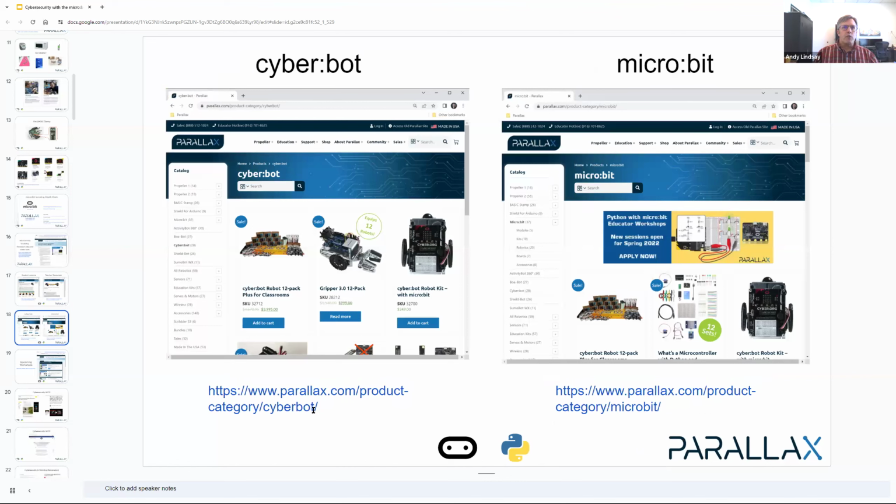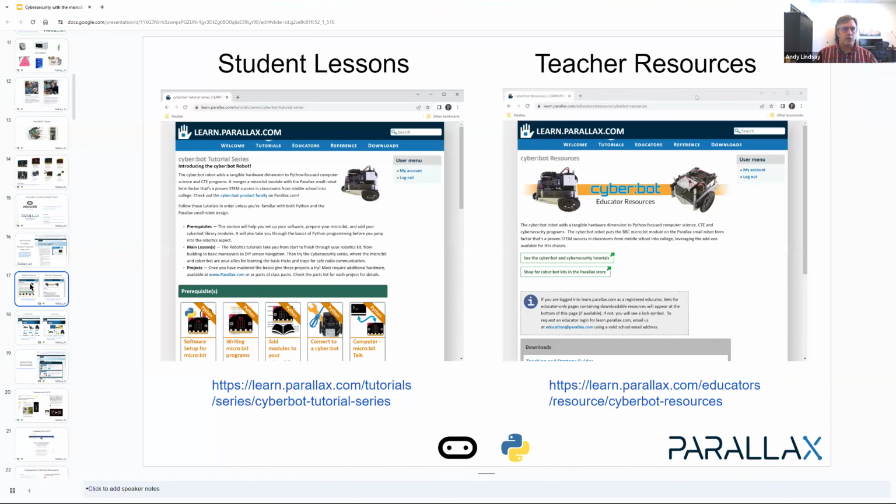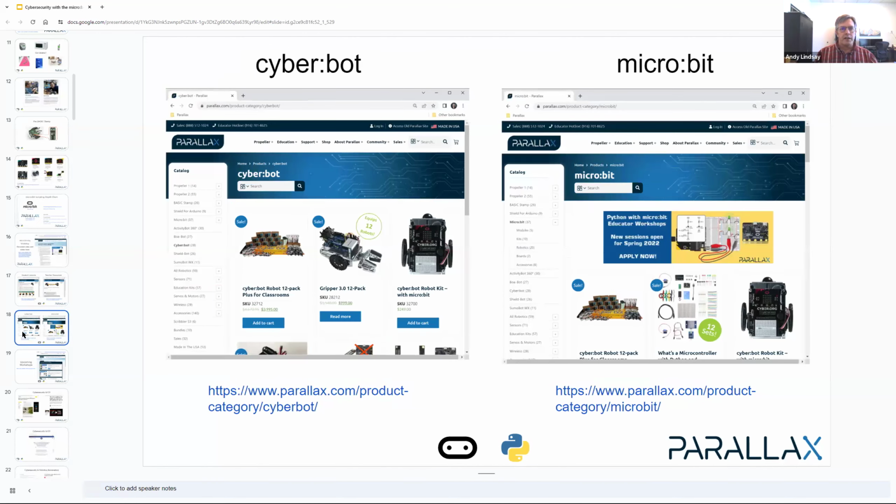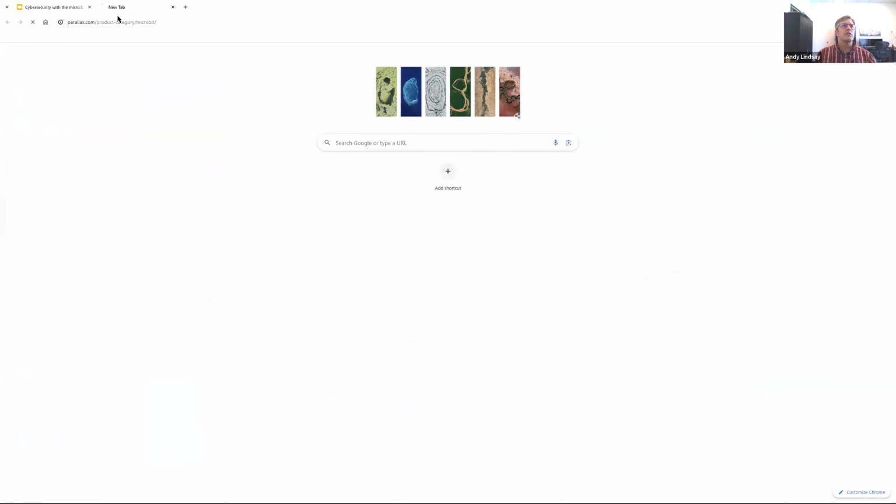Okay, so a few more resources. Here is the Cyberbot robot, and these are product pages. So previously I talked about the location-defined student and teacher resources, and then there are also links to product pages or lists of products in case you're interested. So here's the Cyberbot robot. And then here is all things micro:bit. So this is where you could go to buy a micro:bit, for example, or a bunch of micro:bits for your classroom.